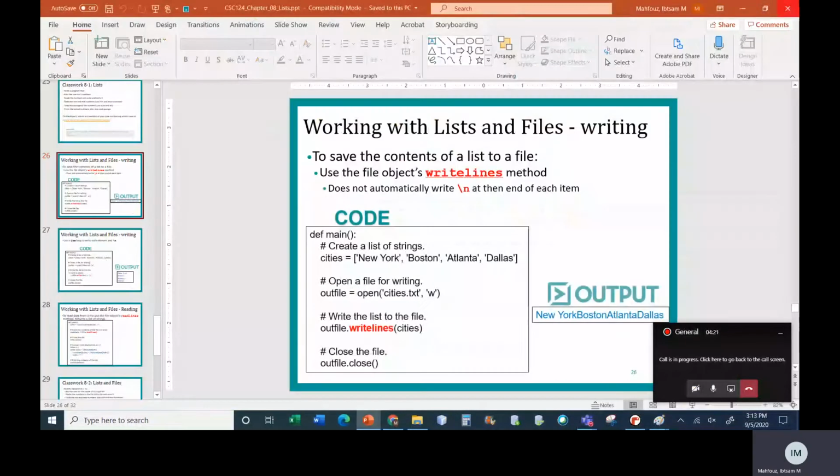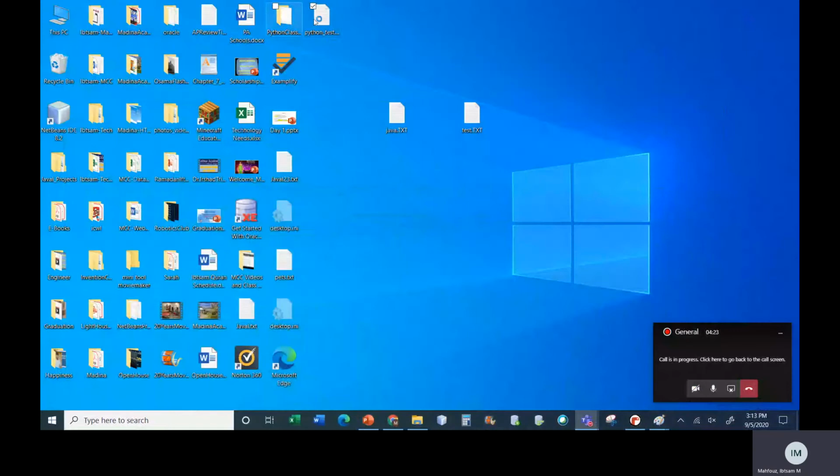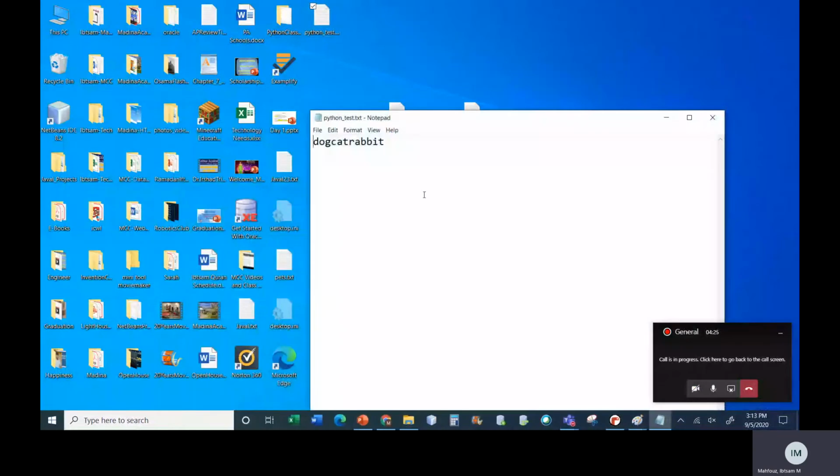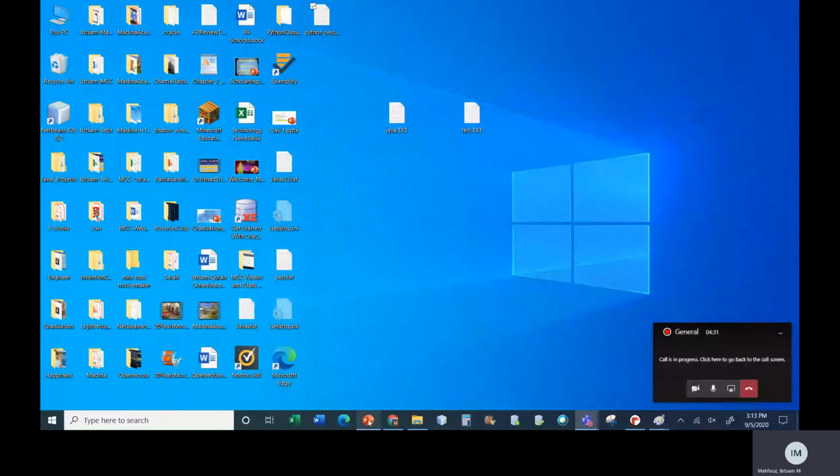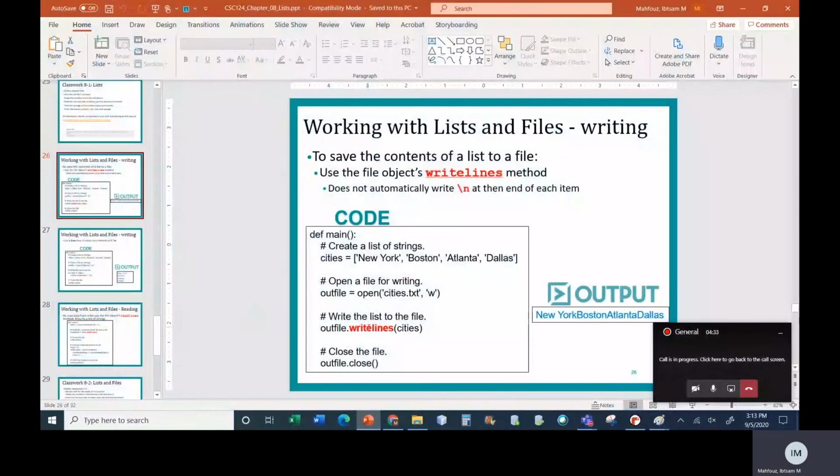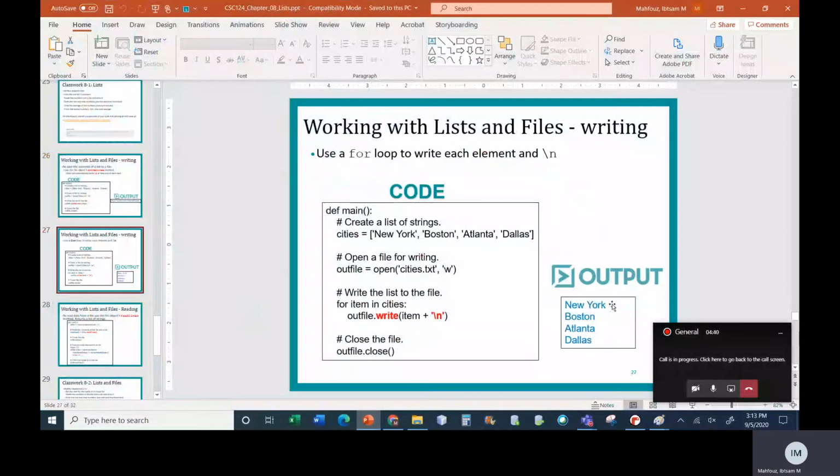I find that it wrote the content to the file, except what is it doing? It's not putting the \n inside. So writelines is nice because it's one call. However, it has this issue where the new line is not there. If you have content and you just want to write it all in one line, that'll work. But otherwise, you'll have to use a for loop like we did.